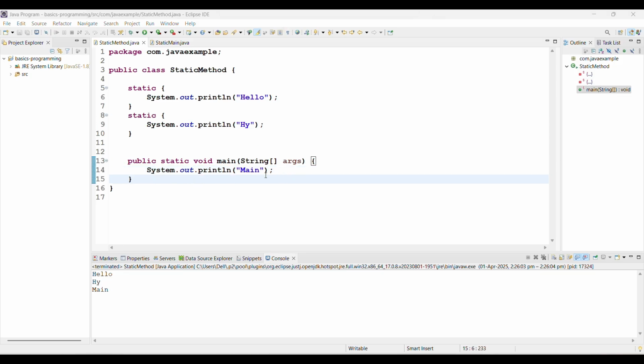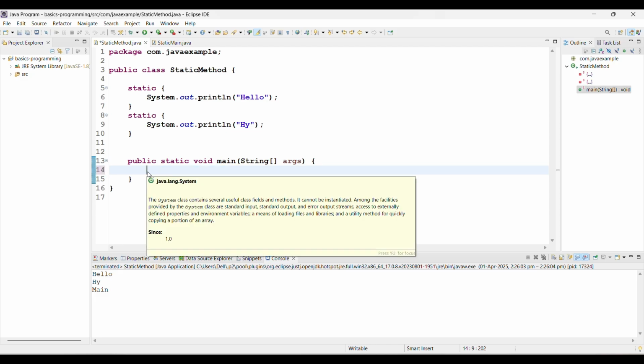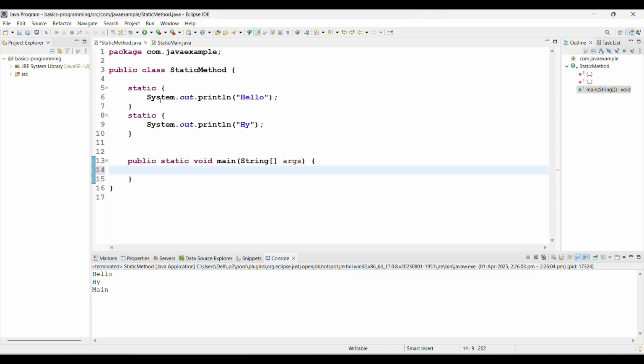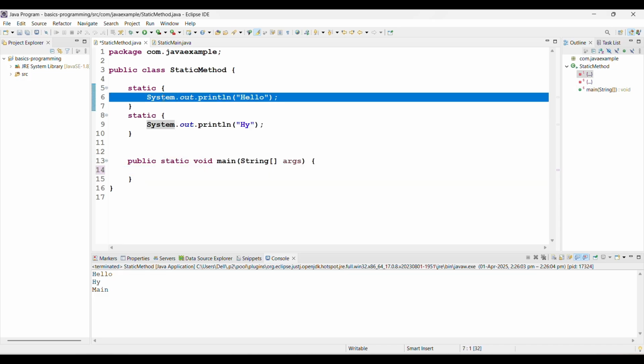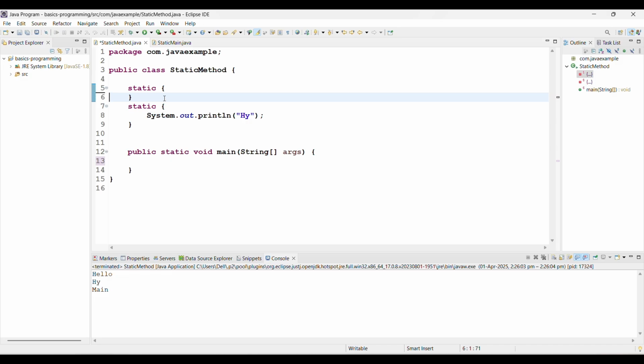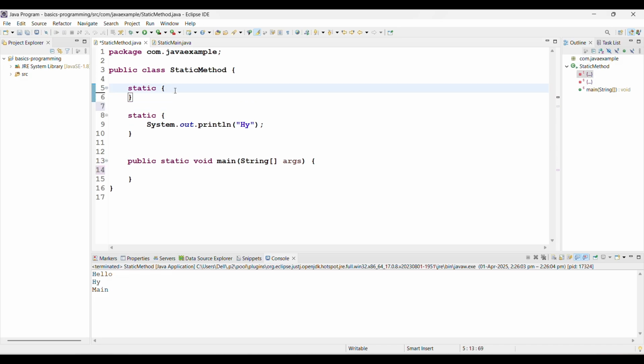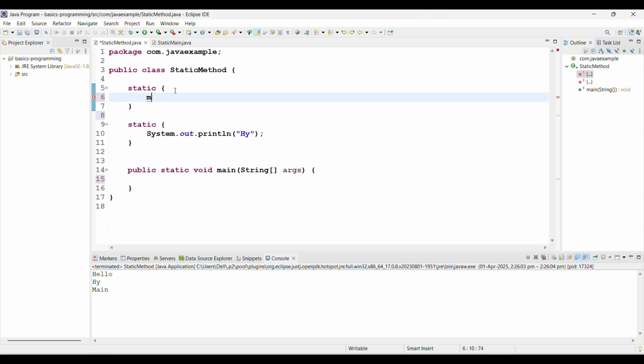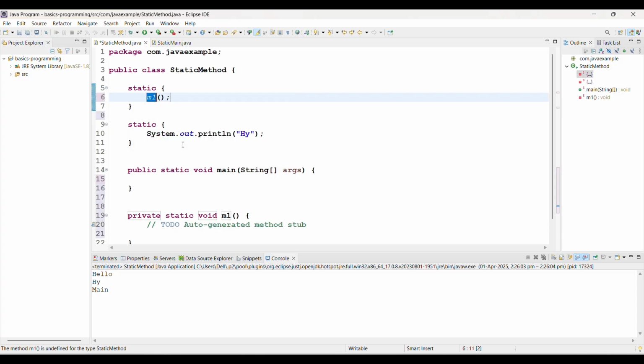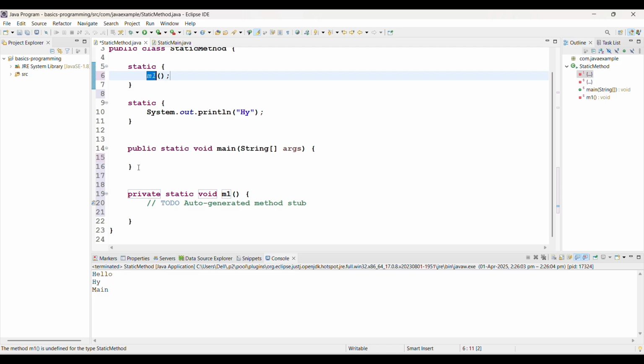Let's take one more example of this. This is static, and inside the static block we remove this and write M1 here. This is the method. As you can see here, we get an error because this method is not present in the class. So we create this method by using the shortcut. Just mouse over M1 and you will get the create method option. Click on create method. Yes, we have created that method.